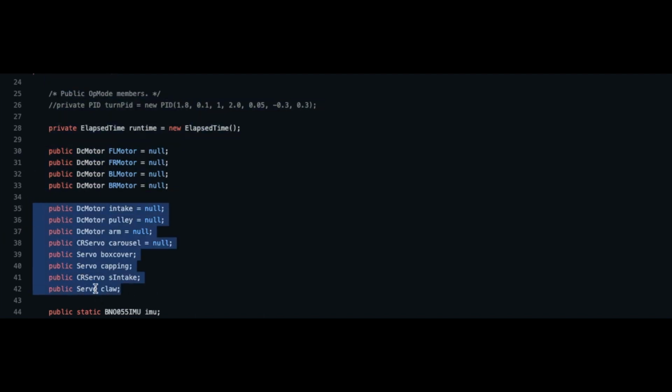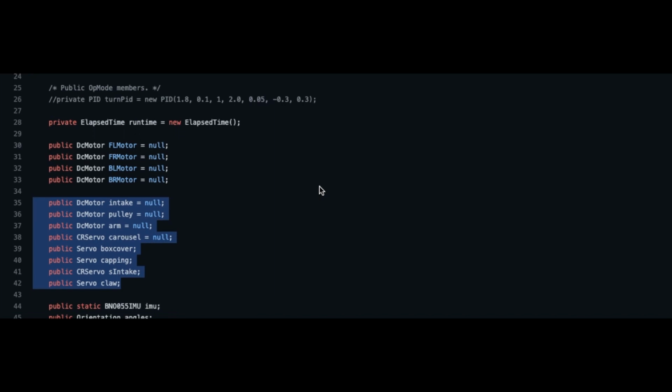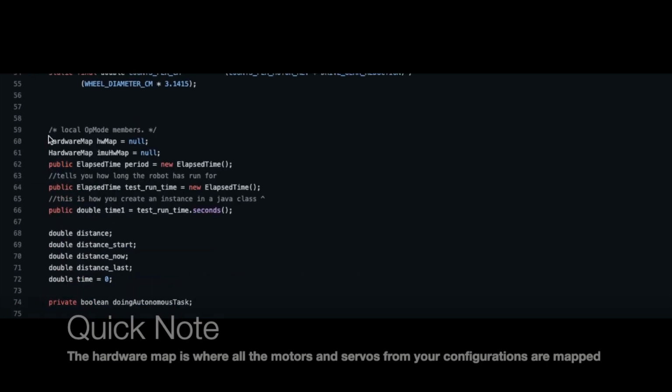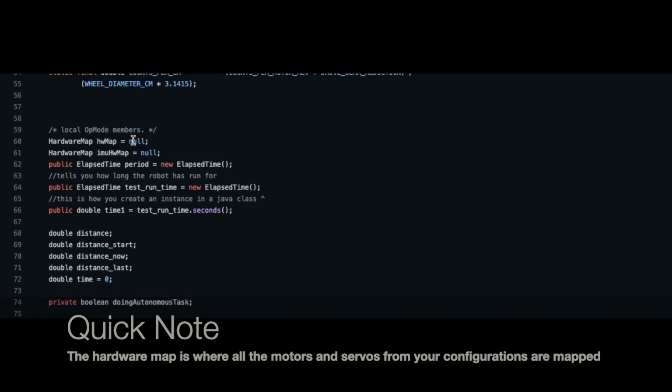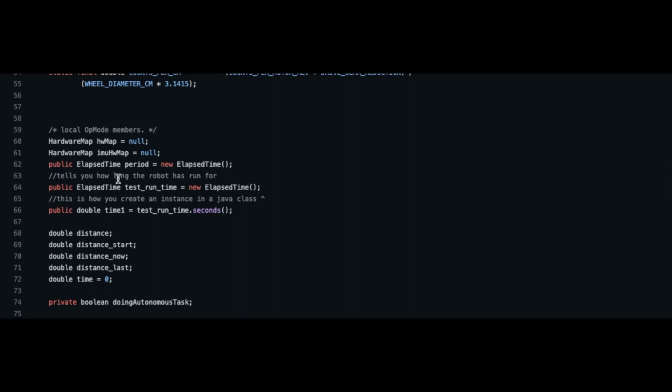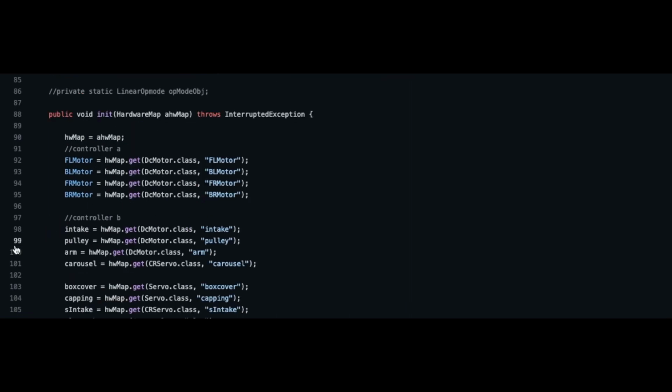You have a public Servo claw, let's say, or a public CRServo, which is what CR servo stands for, intake, and then you have a servo capping, and then you have another servo for a box cover, let's say. Now, next you will need to initialize your hardware map. So you want to create a HardwareMap, name it hwMap, and set that to null right now.